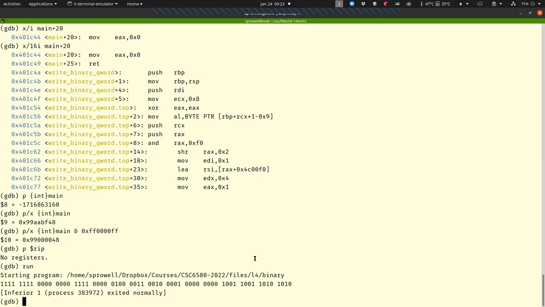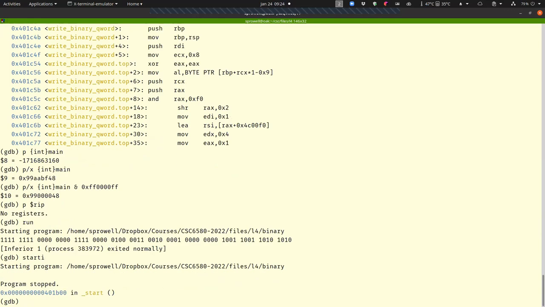If you've ever done this for C, you know that you would use start to start the program and immediately halt in the main function. Well, we don't want to do that. We want to stop at the first instruction. And so to do that, we add an i on the end. This will start the program and halt before executing the first instruction. And so there we go.